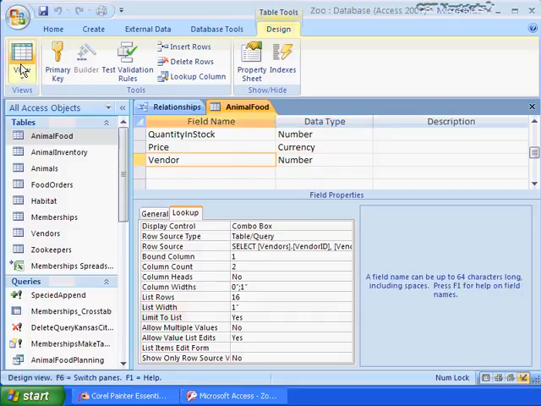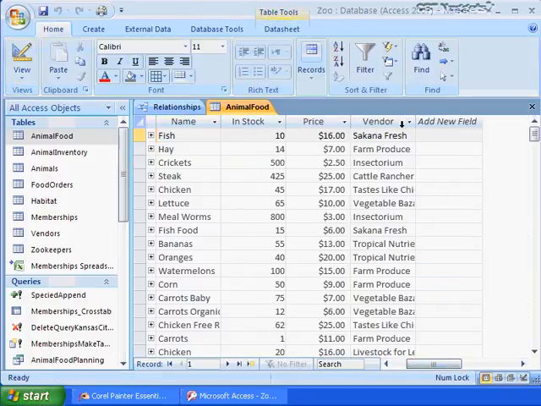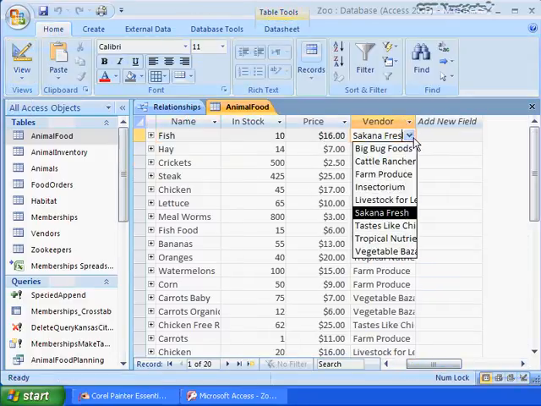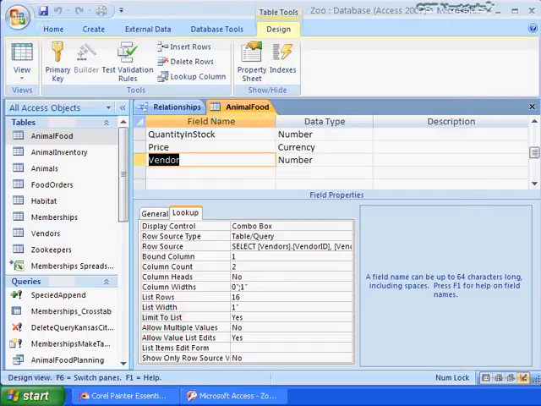And the great thing about a lookup field is if I go back into table view and I find my vendor field, I can choose that my users will see something that makes sense to them. They see Sakana Fresh instead of seeing the ID, which would mean they'd have to refer to some other source of information anyway, because chances are they're not going to memorize the ID for the vendor. They'll know the name of the vendor. So design view of tables is very important.